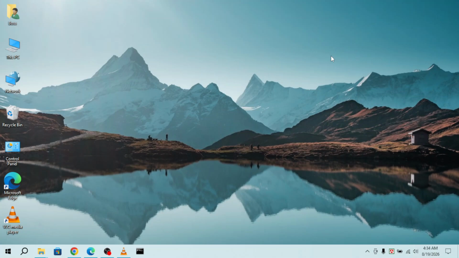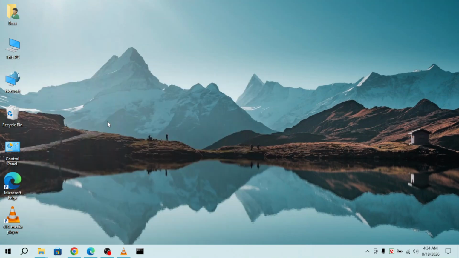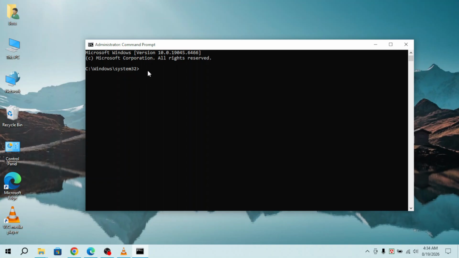First, open Windows Search and type Command Prompt. Right-click it and choose Run as Administrator. Approve the User Account Control prompt. Administrator access is important because many Windows repair commands need elevated permissions.